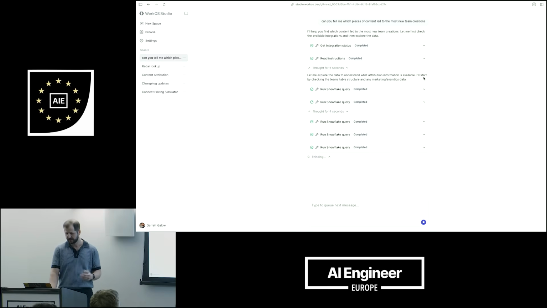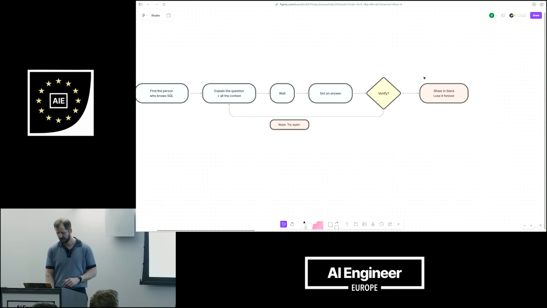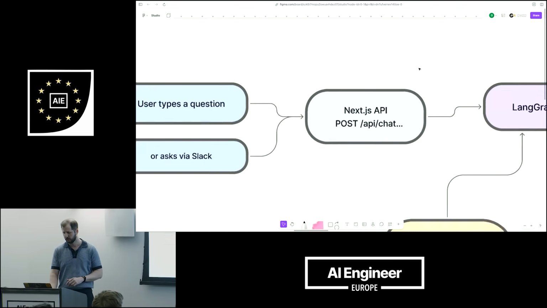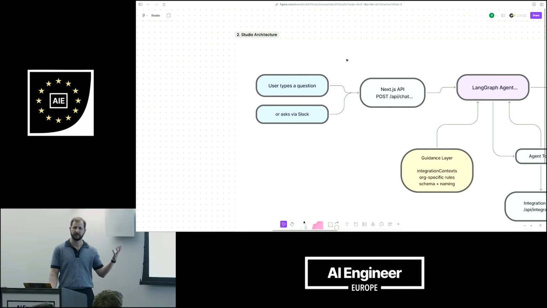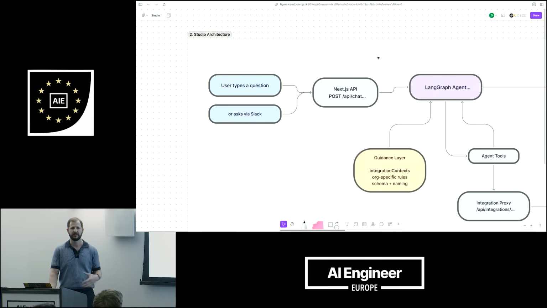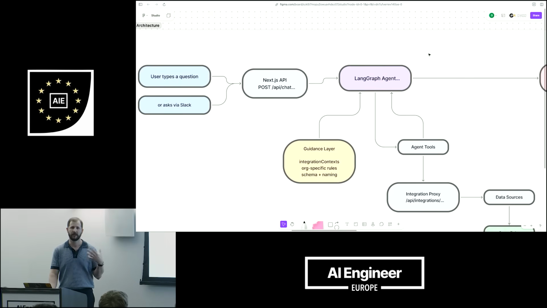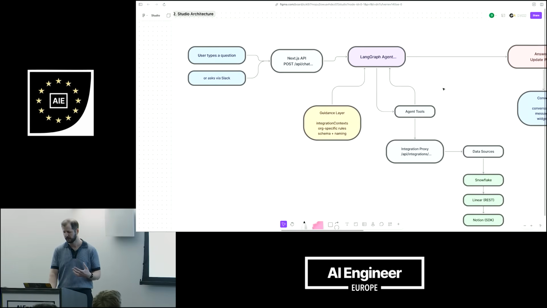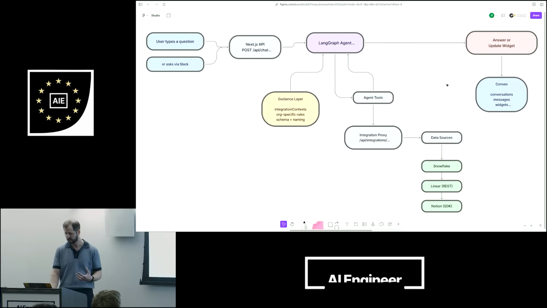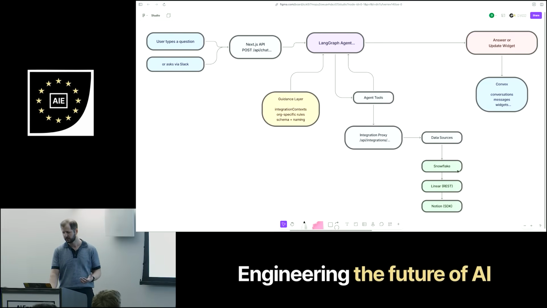While it's doing this, since it might take just a minute, I'm going to talk a little bit about how it works under the hood. You can either go to our internal Studio dashboard, or in Slack, we have a Slack bot. So you can ask questions of Studio. That kicks off the process. We run a little API behind the scenes that takes that, parses it, and then runs it through LangGraph, which is an agent that's tied to an LLM, which in this case is Opus, along with the tools and the guidance layer for how it should interact with these systems. So we have this integration proxy to the data sources, primarily Snowflake, Linear, and Notion are the tools that we use.